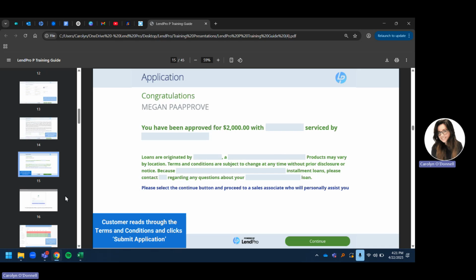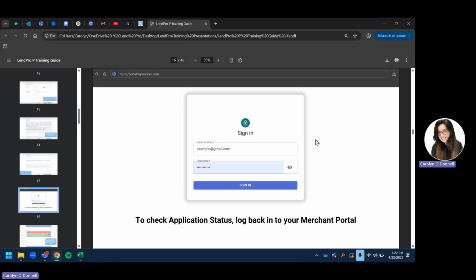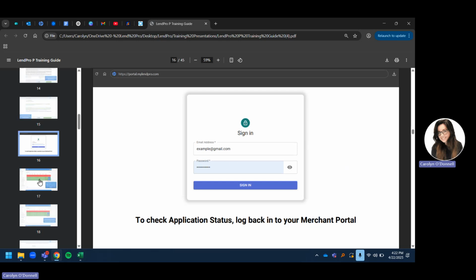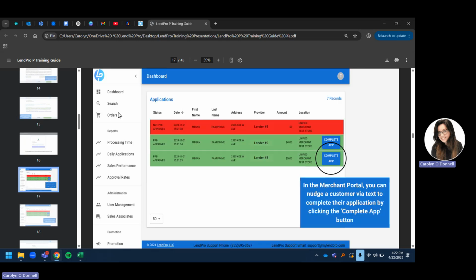Now we're going to switch over to the sales associate perspective. So from the sales associate perspective on the store computer, the associate is going to log into their account. Now, this is going to be the LendPro Portal. So as soon as they sign into the LendPro Portal, they'll be put right on the dashboard.